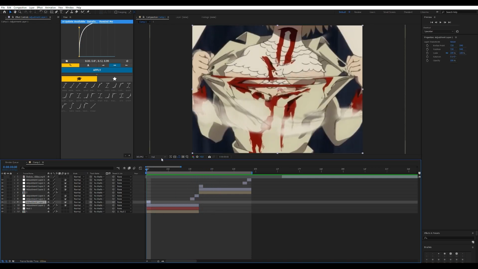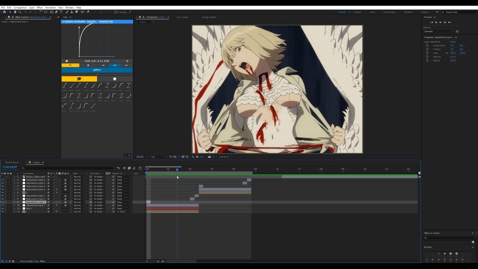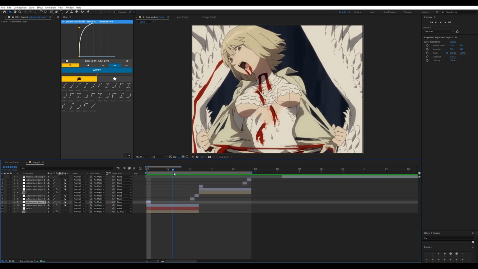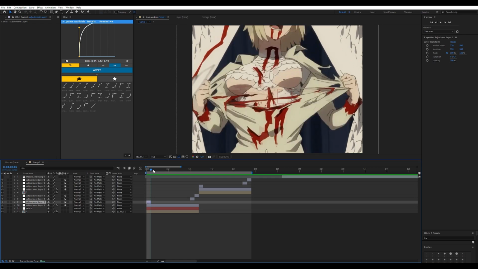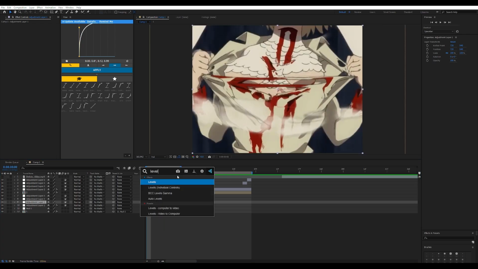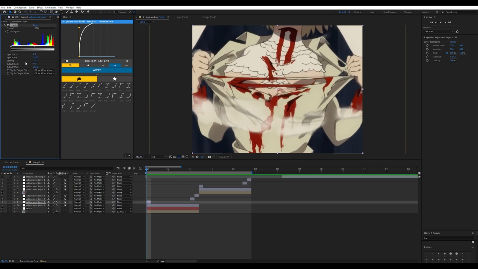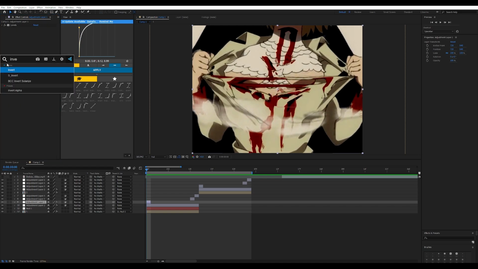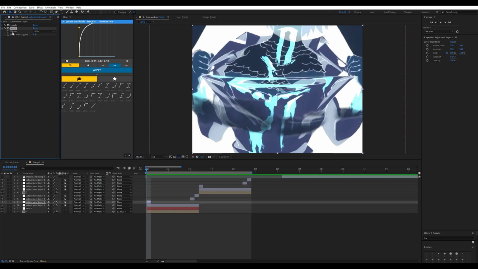So this is just how to do some one-framers with minimum plugins or no plugins at all, if you choose not to get plugins. So first thing we're going to do is add levels to this one. I think this is a pretty self-explanatory one. You can just change the thresholding of the colors like this, and then you can do invert if you really want. But in this case, I'm not going to add an invert.